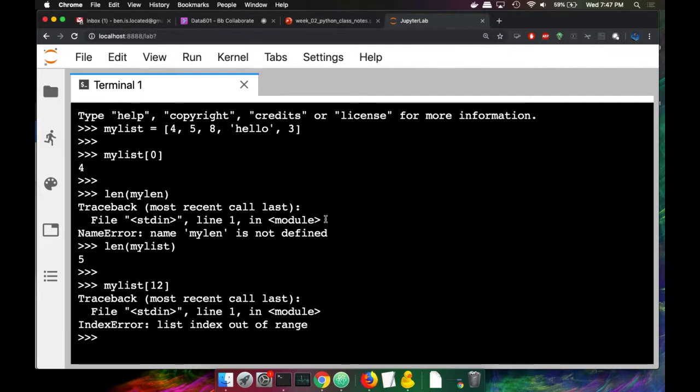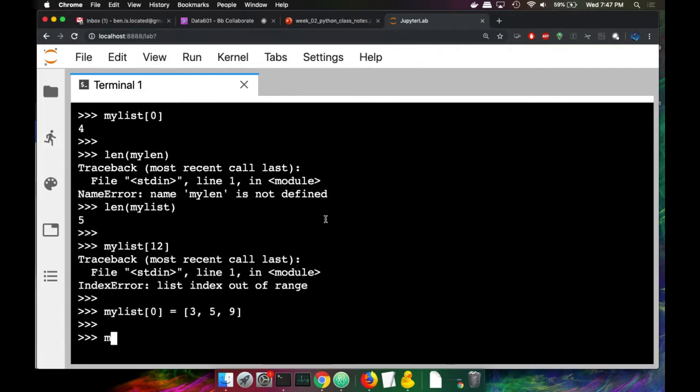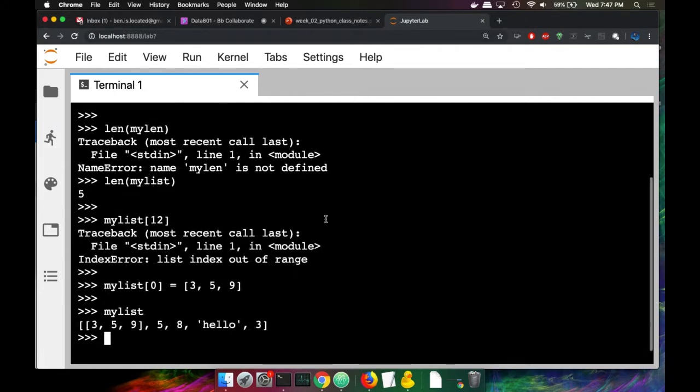Okay. Oh yeah. So one last sort of scary aspect of Python. So let's do my list 0 equals 3, 5. Okay. So I just created a new entry in the 0th element of the existing variable that is a list. Seems reasonable, right? Now let's look at my list. It is a list of lists, right?